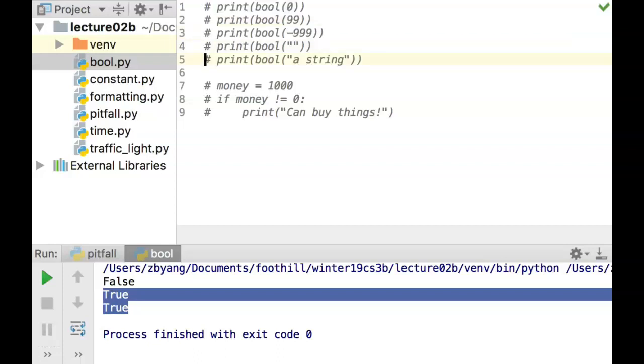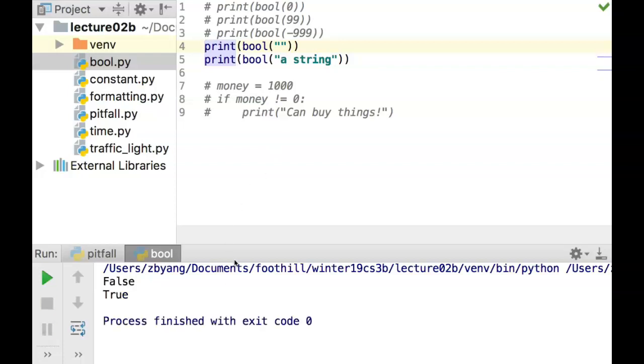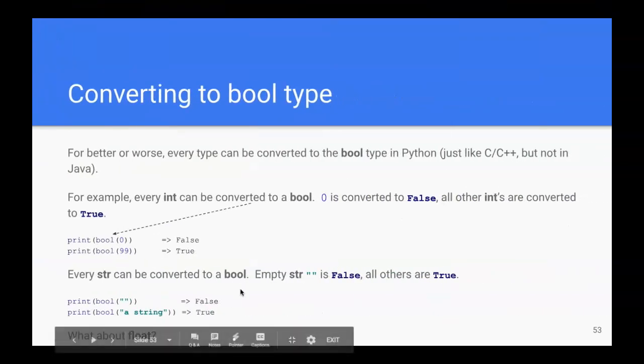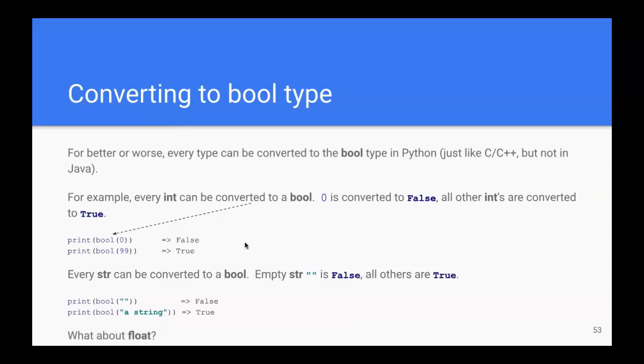What about string? For string, run this. The only string that is false is an empty string. Any non-empty string is true. And I think that's basically what I stated here. You should try to verify that and try to figure out for float, which float is considered false and which float is considered true. I think it's probably pretty obvious, but give it a try.